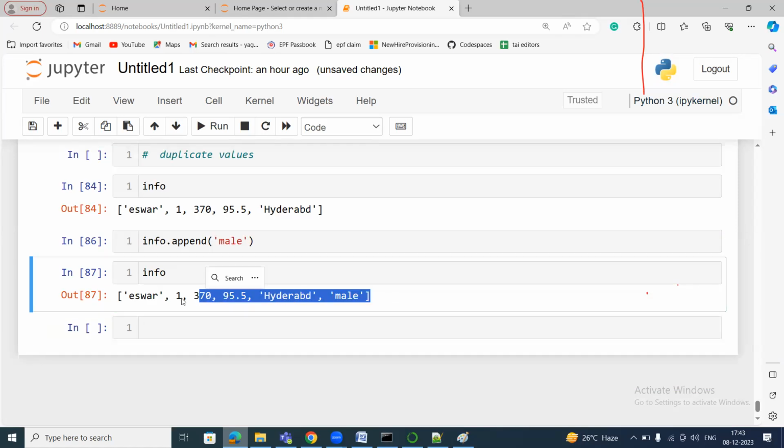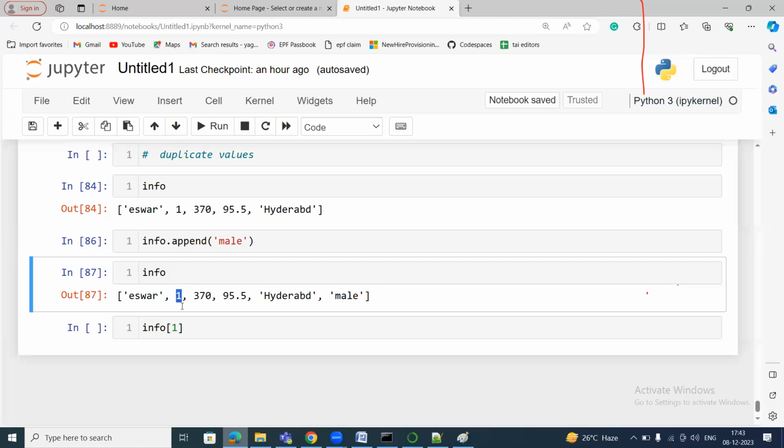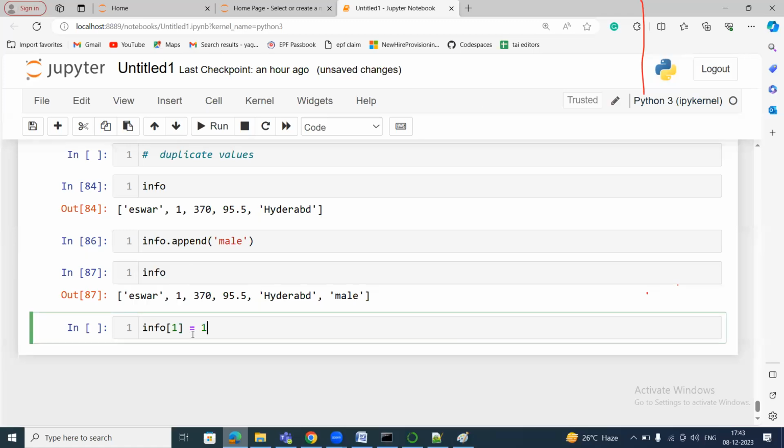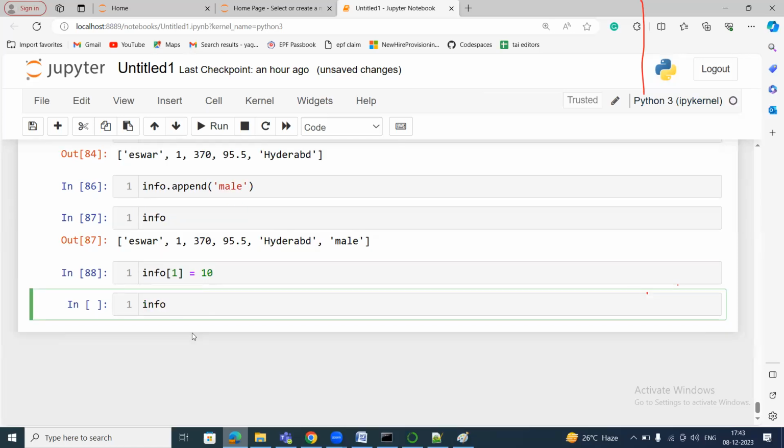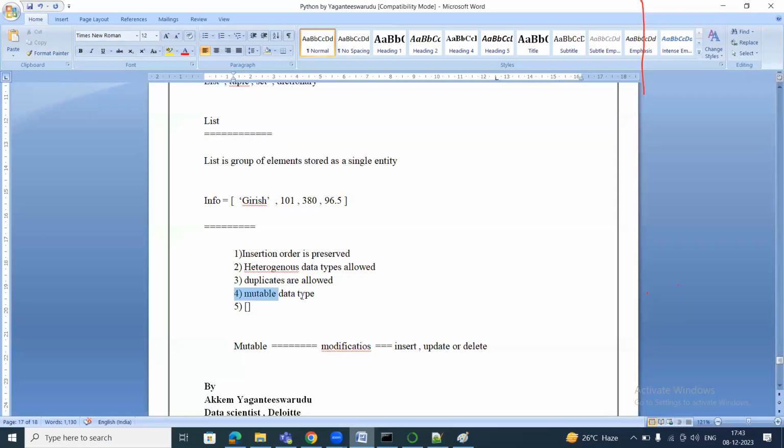For example, by mistake I gave the roll number as 1, but the actual roll number of Ishwar is 10. So how to update? What is the index of roll number? Index is 0 and 1, right? So 0 is Ishwar and roll number is stored at index 1. By mistake I gave roll number as 1, actual roll number is 10. So you can see. That's why, if I'm able to do some modifications in the given list of values, then list is called a mutable data type. One important thing you need to remember is list is a mutable data type.